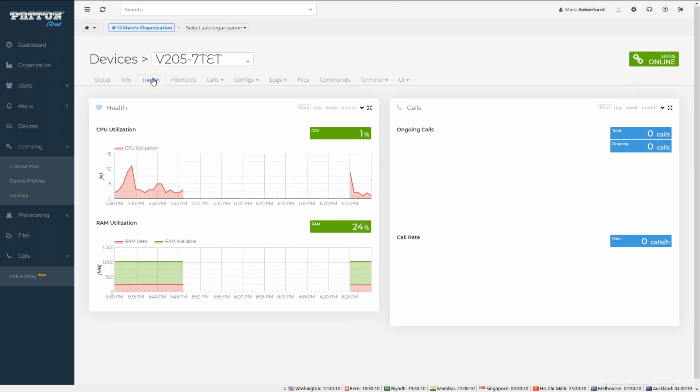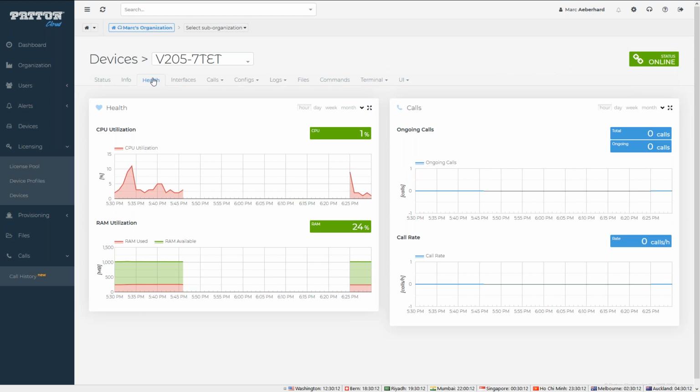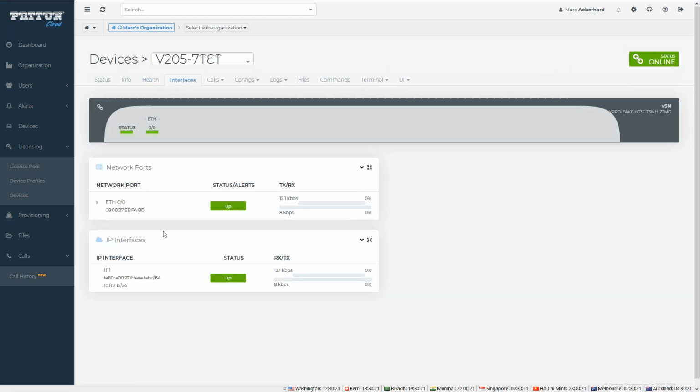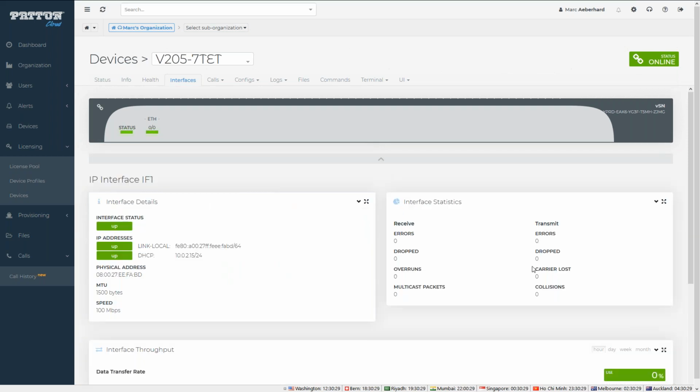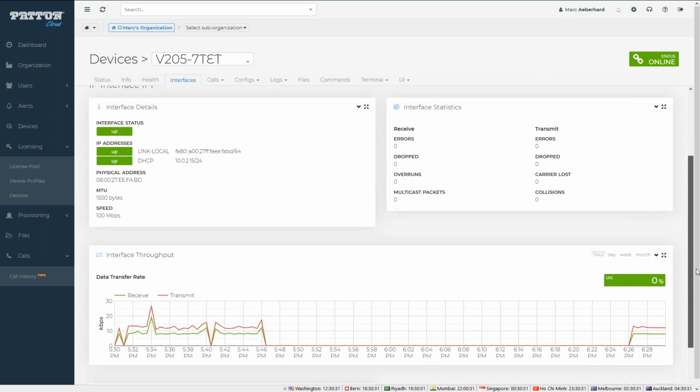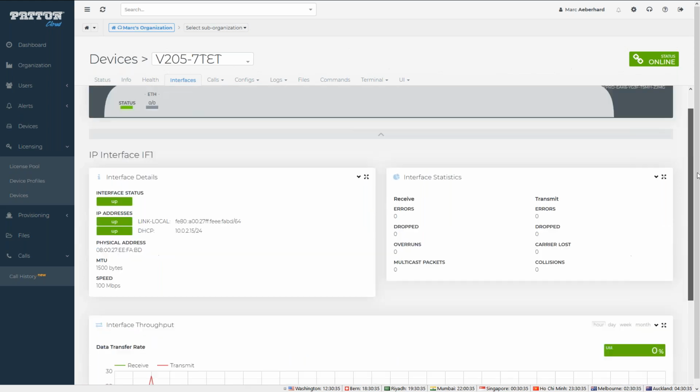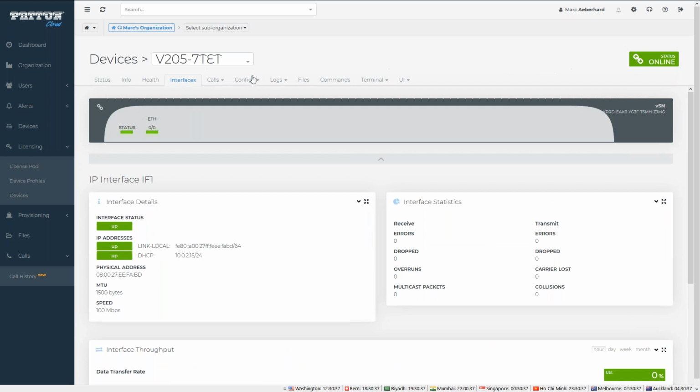More information is available on the Patton Cloud as far as the Virtual SmartNode is concerned. So it's really all the important stuff is in here. You get information on the interfaces, what is there, if your interfaces are up, how much traffic is flowing across these interfaces, and you can go even into more details there. And yeah, you can see on the graphs what happens there in terms of network traffic.